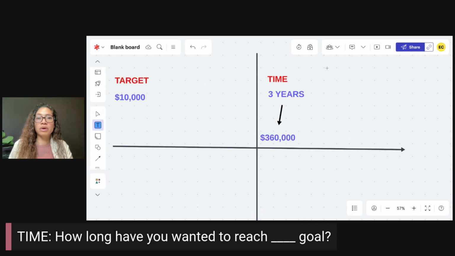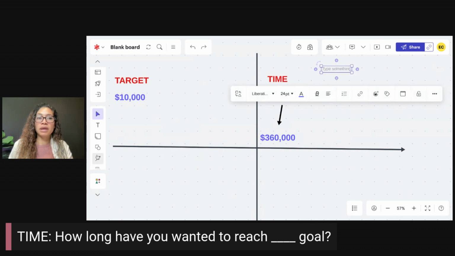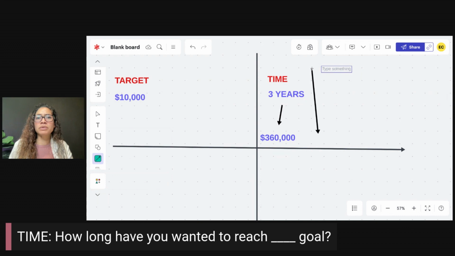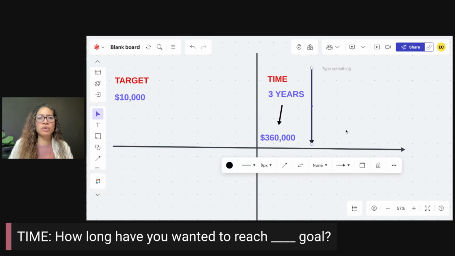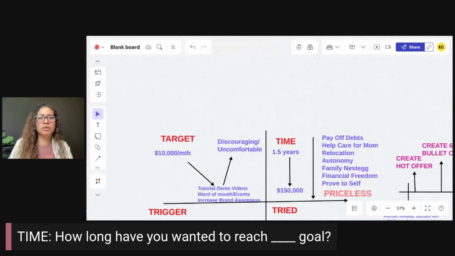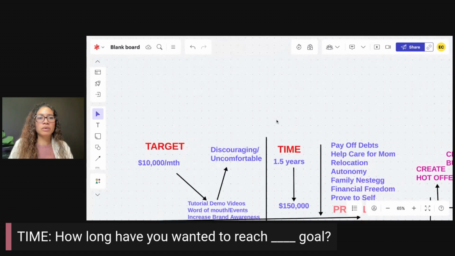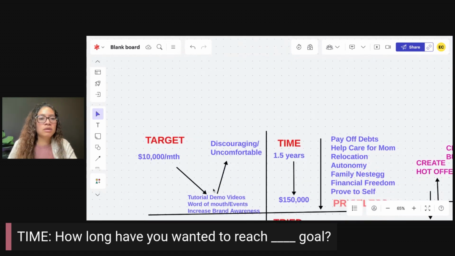Then you want to figure out what would it do for them if they actually were to achieve this revenue goal? How would this make them feel? What would they be able to do? And just to show you an example, I have an example here. We'll zoom in right here. So let's say 10K month, they could be doing more videos, more increasing brand awareness. They're feeling uncomfortable time wise. They've been looking to do it 1.5 years, minimum 150K. What can they do? Pay off debts, have autonomy, etc.